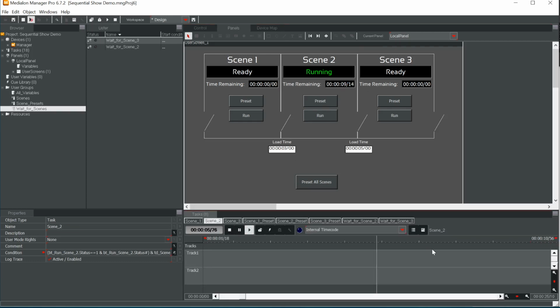Now we run that. Now at the end of scene 2, we're going to call a task that's waiting for scene 3. So wait for scene 3. So we're waiting for scene 3 to become ready, and then we wait for that timeout period. Scene 3 begins running, scene 2 resets, and then it's ready to run again. So we do exactly the same thing for scene 1. So we preset scene 1, and we can run that. And when scene 1 completes, it's going to wait for scene 2. And let me just run scene 2 here. So out of sequence.